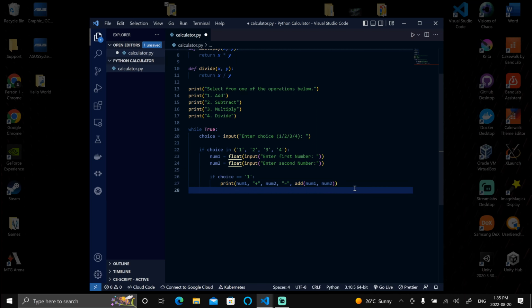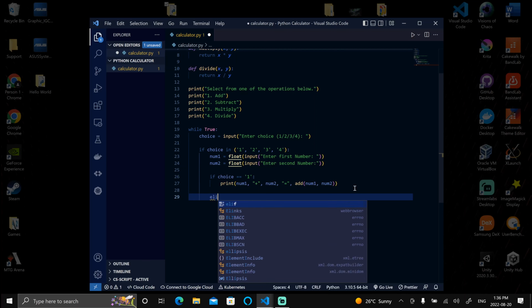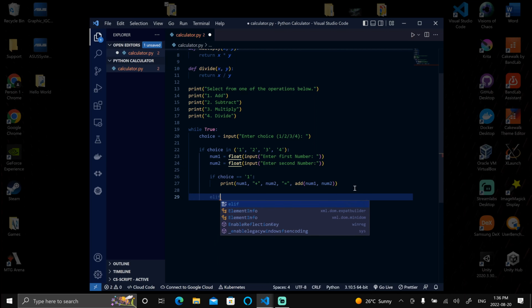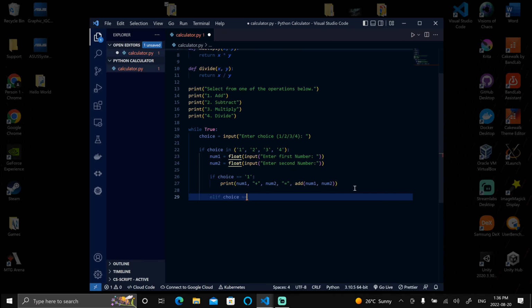Now what we do, come down, we'll bring it back with the shift tab, and what we'll do is elif. So this basically is like also, or continued, or other choice. So we'll be using this to continue as our other options. So choice equal, single quote 2, for our second choice for subtraction.